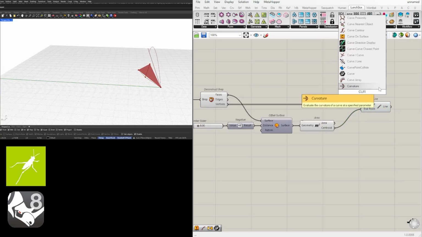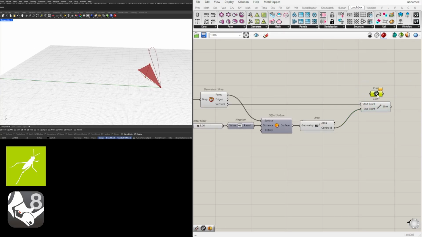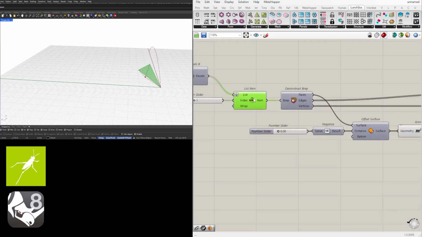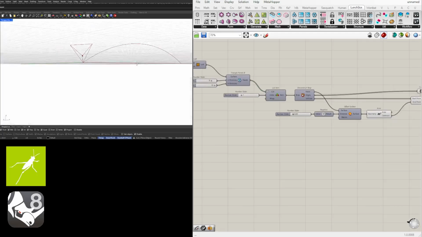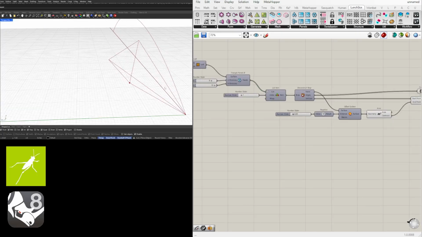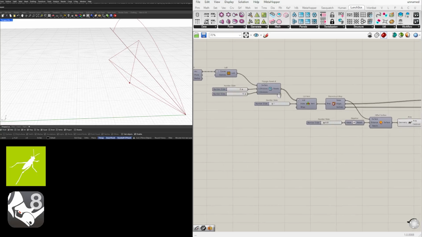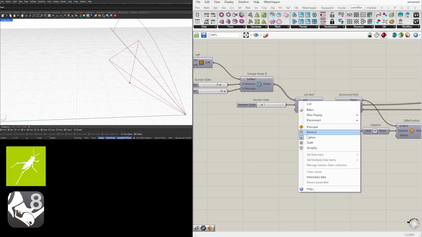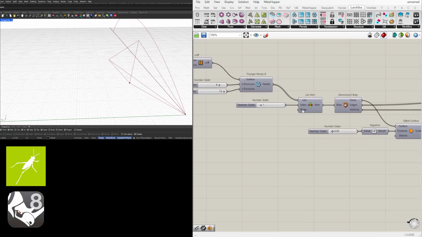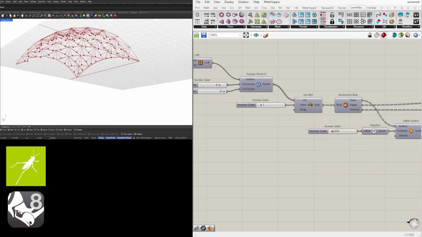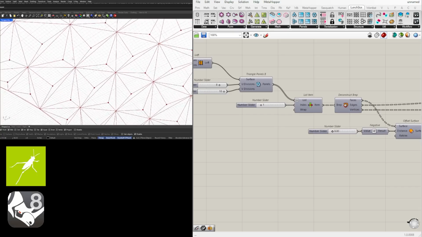Then we won't need the surface. We'll use the edges of this. Now we can hide this, and we can also hide this one. Notice that this is going to be the geometry for the space frame. And now we can go here to, instead of flatten, we'll go to graft. And notice that it does that to all of them.